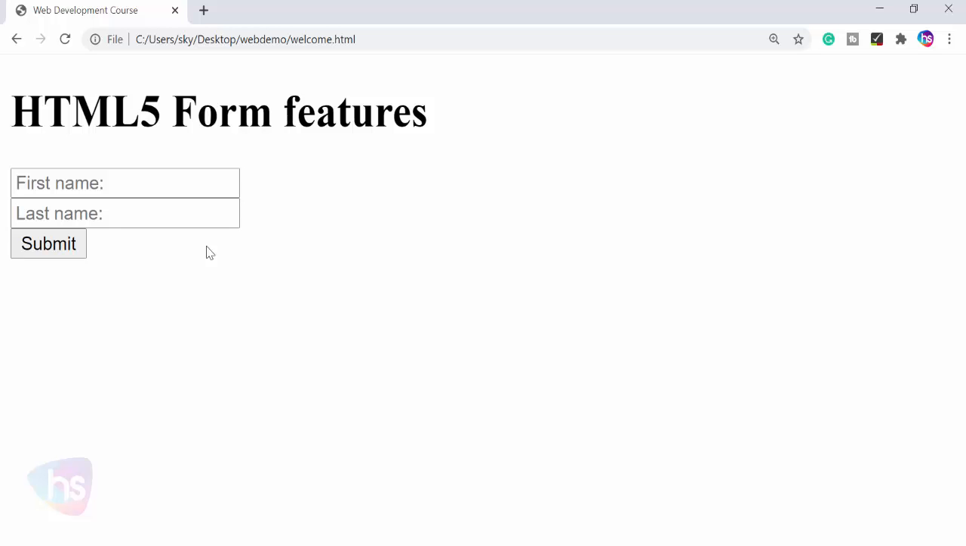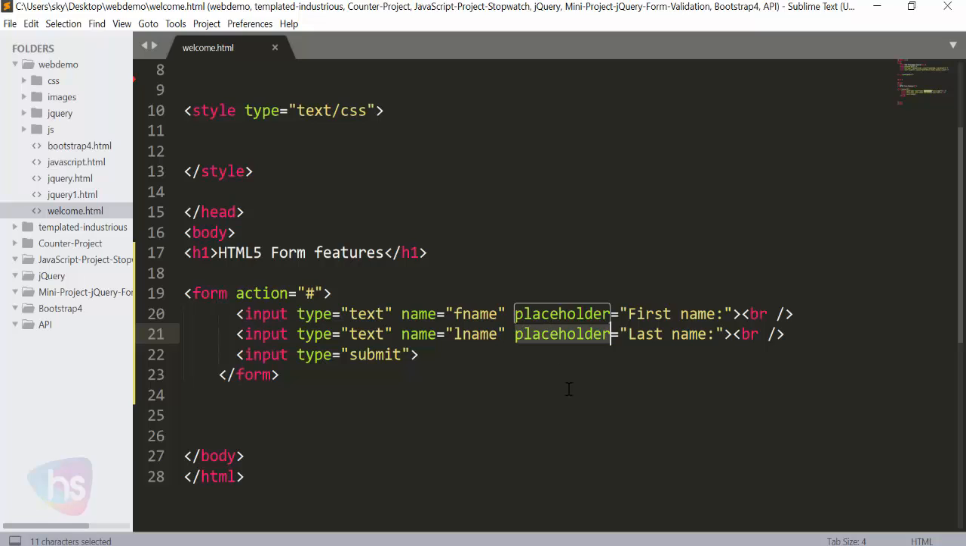So we eliminate these labels, and inside the text box we can show something like first name. If I place the mouse here and start entering something, the watermark will be gone. What is this watermark? Without entering anything, it is showing something. It is the so-called placeholder.